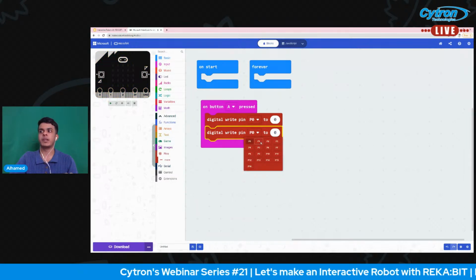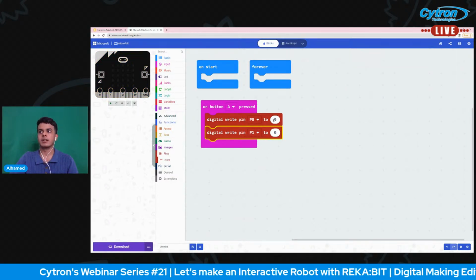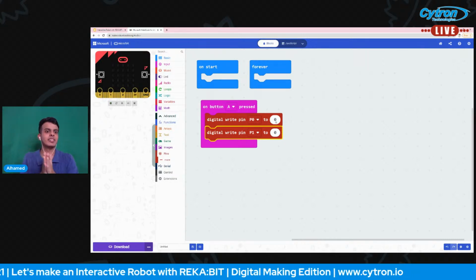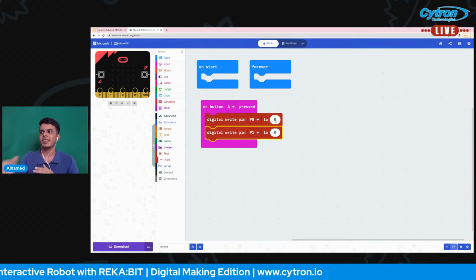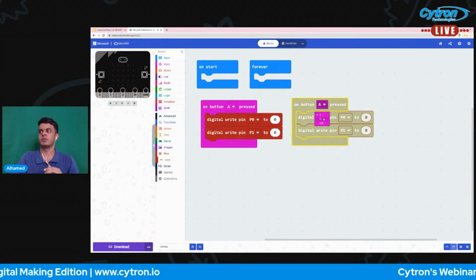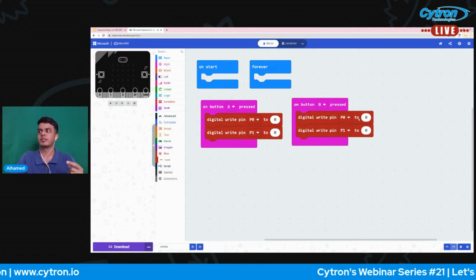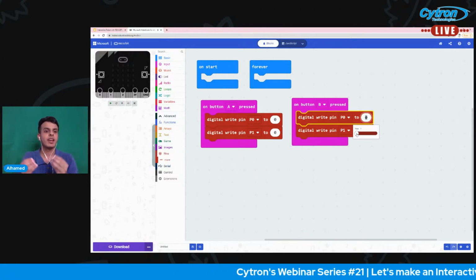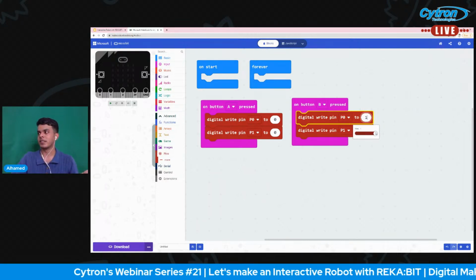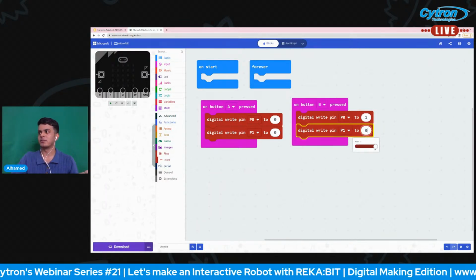This one will be pin 1, and it's to the low voltage. Now A button will turn off the LED. So I will duplicate this one and we will work with the B button. What can the B button do? It will give a high voltage to both of the LEDs. So we'll make the value 1.